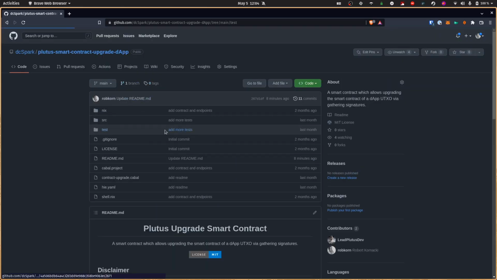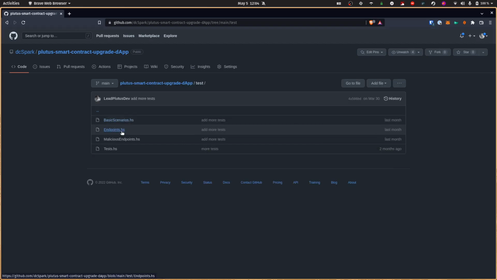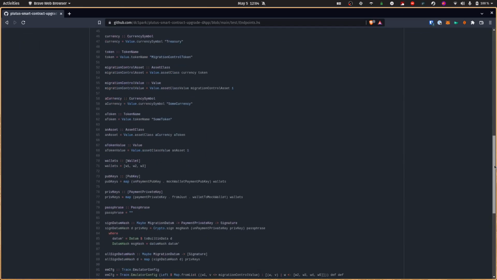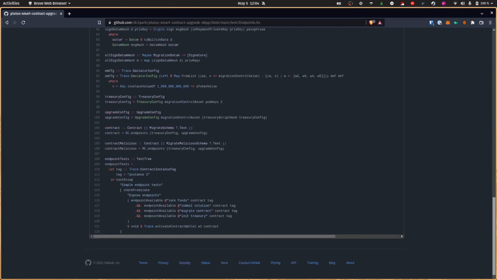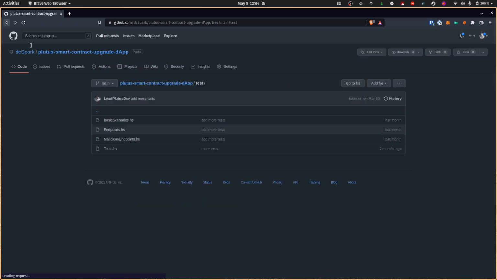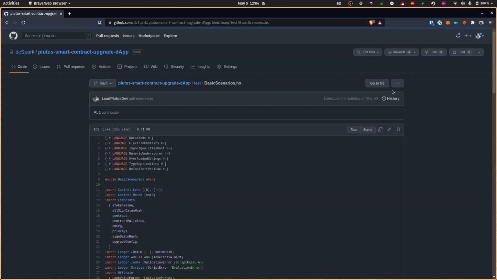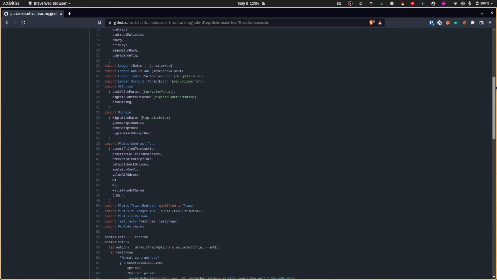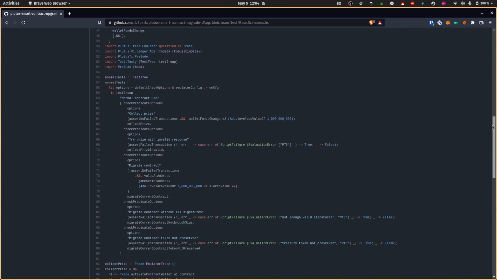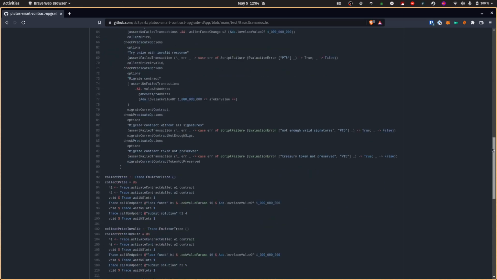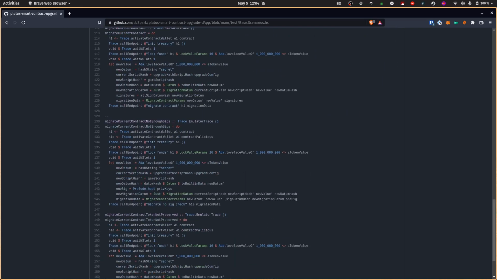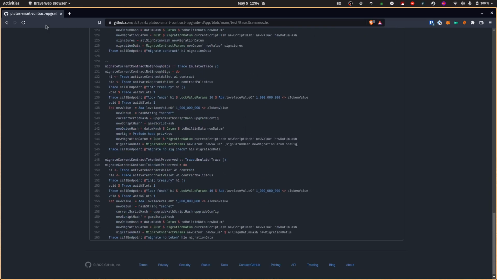Lastly, in the repo, we have tests, and effectively we split this up with the endpoints of what the tests will run against. We have the basic scenarios, which are the positive tests to verify that the functionality of upgrading works as expected. And so these are what they do.